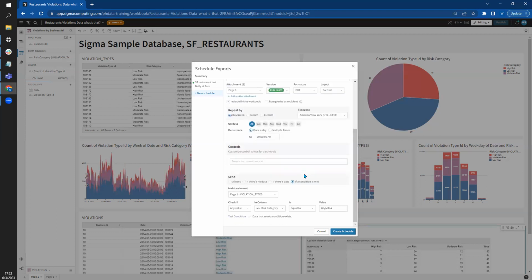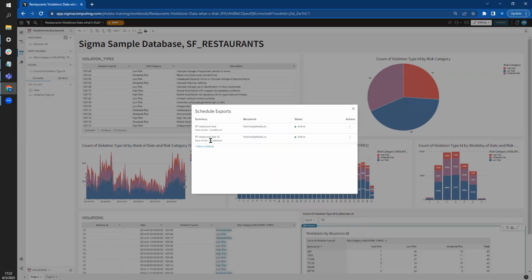Now that all the required information is filled out, all I have to do is click create schedule. And now we have a brand new schedule and new cadence of information to be sent out to our field by email, by Slack, or through a Google Drive notification. It really is that easy.